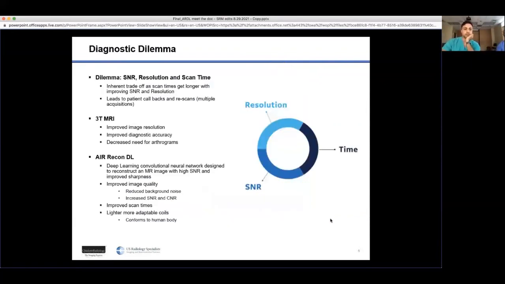So from the radiology side of things and the MR physics side of things, we have a diagnostic dilemma when we try to improve the quality of an MRI image and also deal with real world scan times and what a patient can tolerate. So really there's this inherent trade-off between a scan time, which as it gets longer, you will actually improve your signal to noise ratio and your resolution.